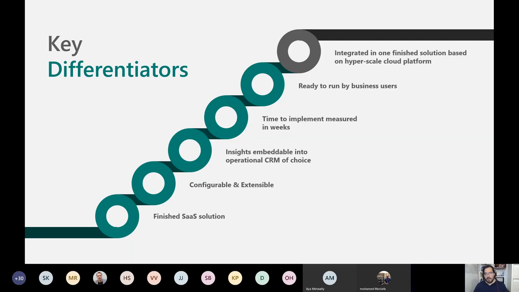You can connect it with any operational CRM that you have in your organization. You don't need Dynamics 365 customer engagement. You will take a lot of advantage if used, but you don't need it. So if you have a Salesforce or any other kind of CRM, you can implement Dynamics 365 Customer Insights and still have a lot of benefits.